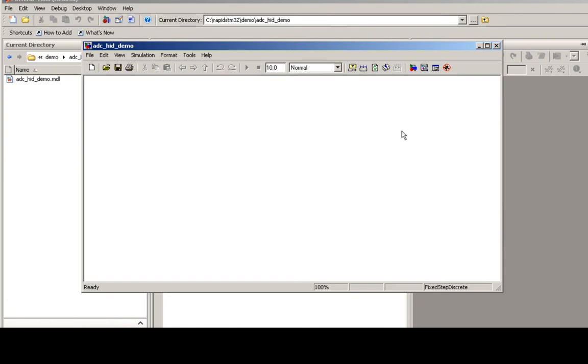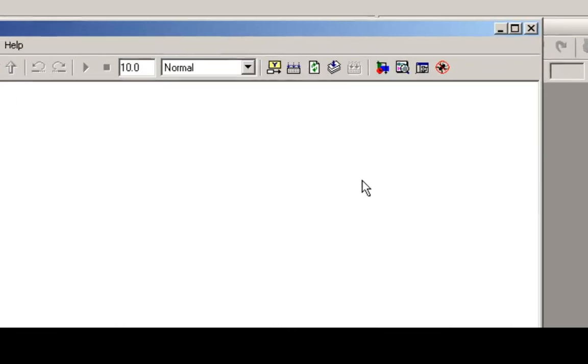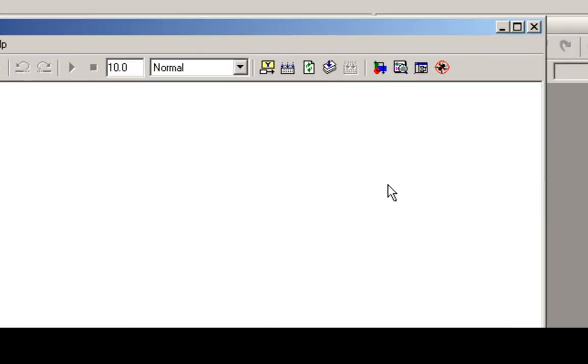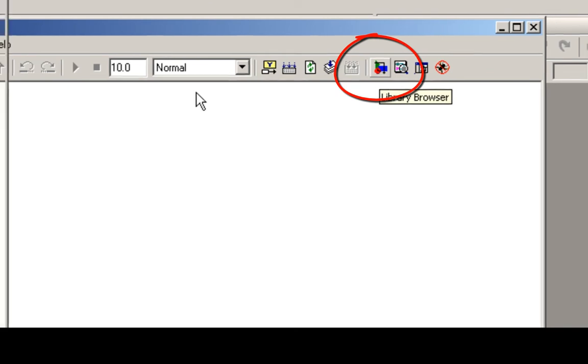Next, we will bring in all the blocks required to create our model. We can do that by opening up the library browser and going to Rapid STM32 block set.